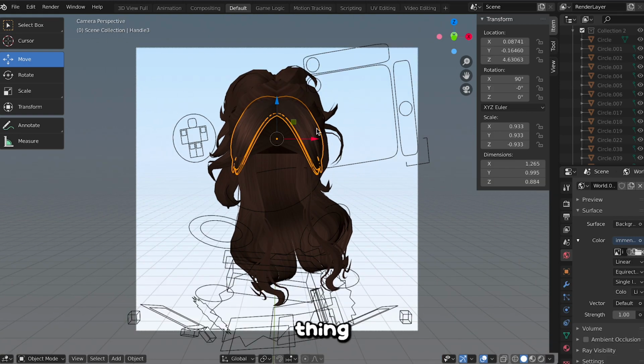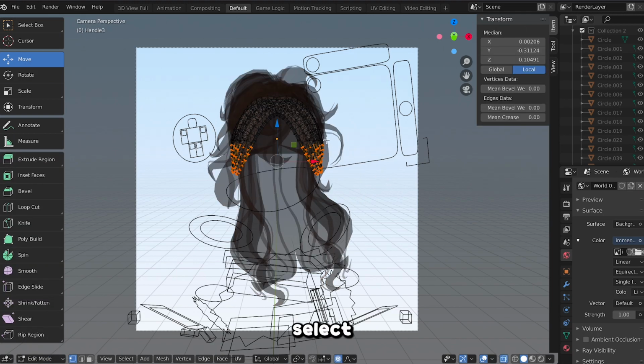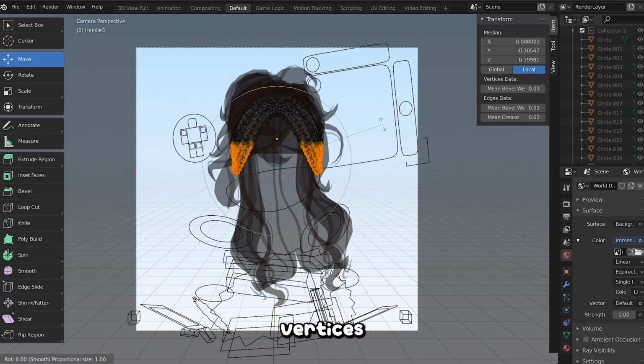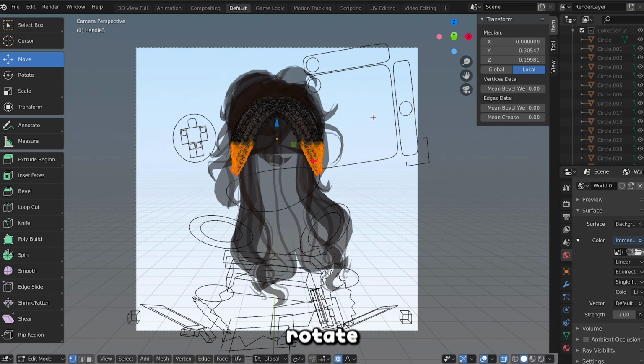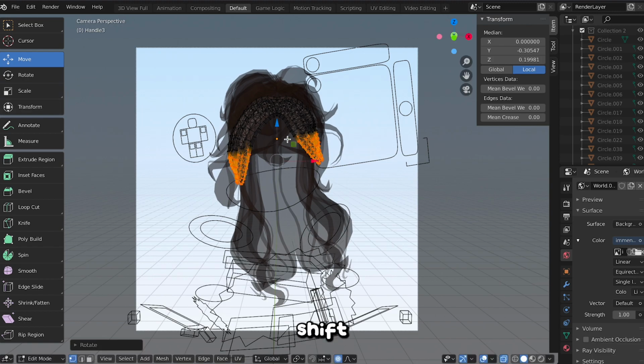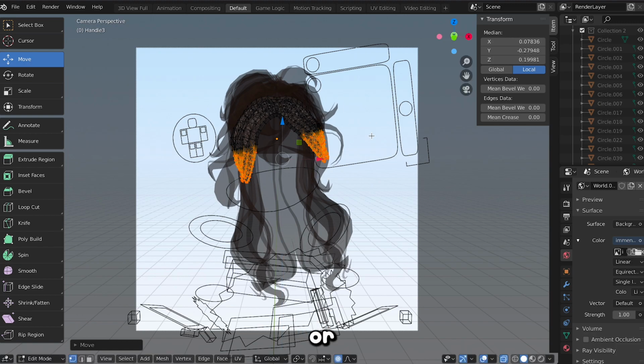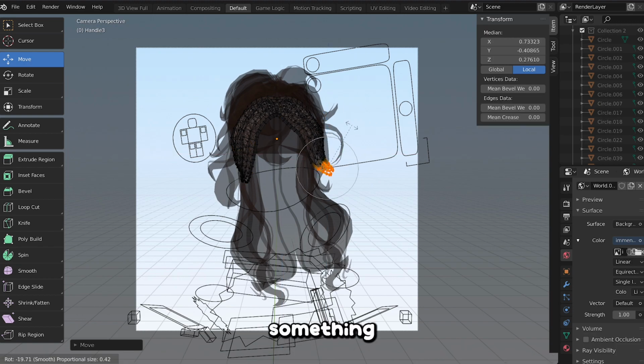Now I want to do the same thing with the bangs. So I'm going to head on over to edit mode once again, select all my vertices, R, rotate, R for rotate, and then I'm just going to shift mine a little bit. Kind of want to make them longer or something like this. Maybe I'll do something like this.